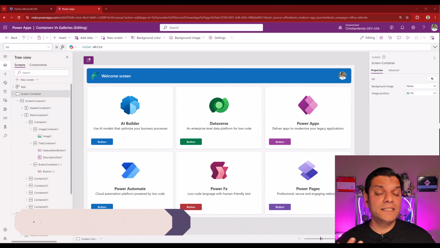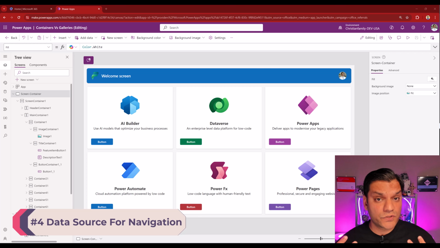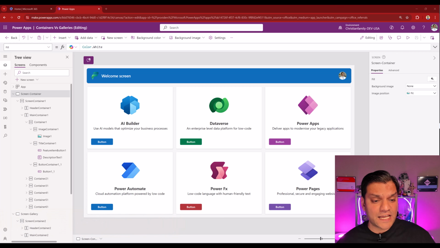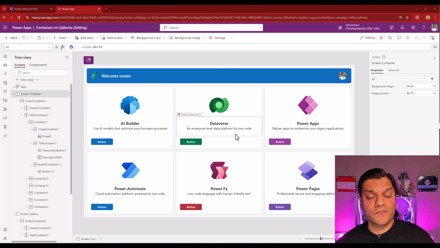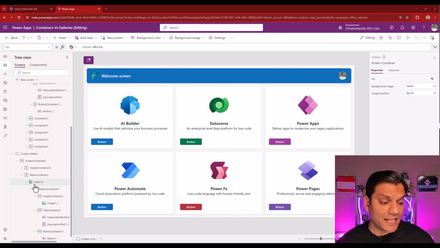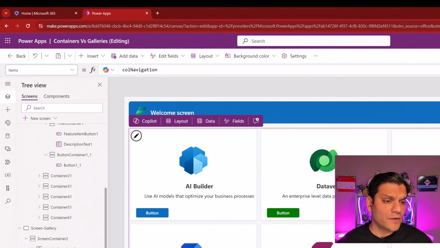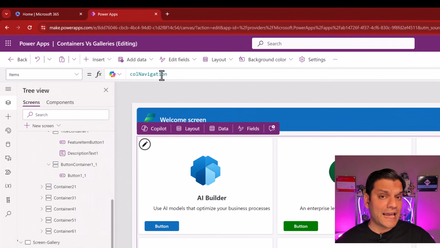Number 4 is the ability to use a data source, an external data source, for your navigation functionality in your Canvas app. What I mean is that for each of these sections, this is actually a navigation control taking you to a destination. For each of these, can I go ahead and actually pull that data from an external data source? And as a good example, the gallery can actually do that. So if I go and click on my gallery and look at the items, that items is coming in from this collection.